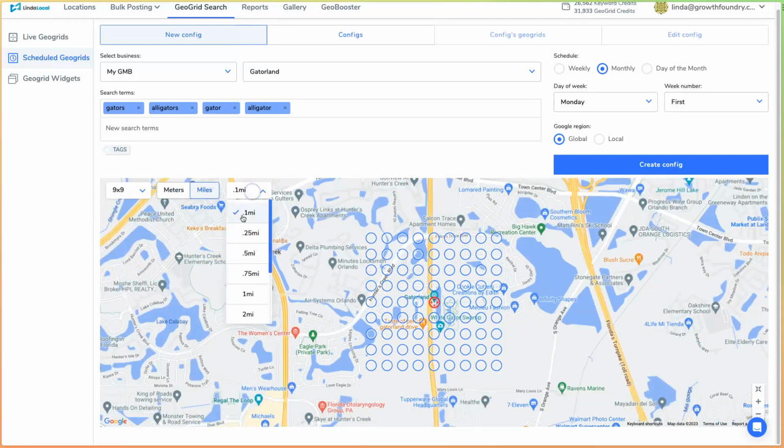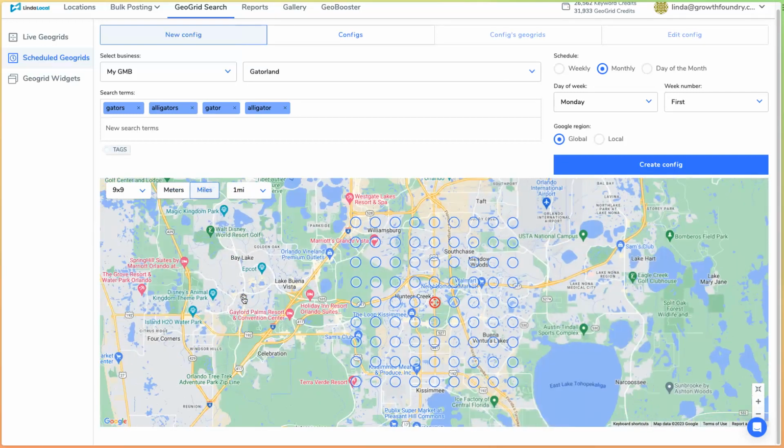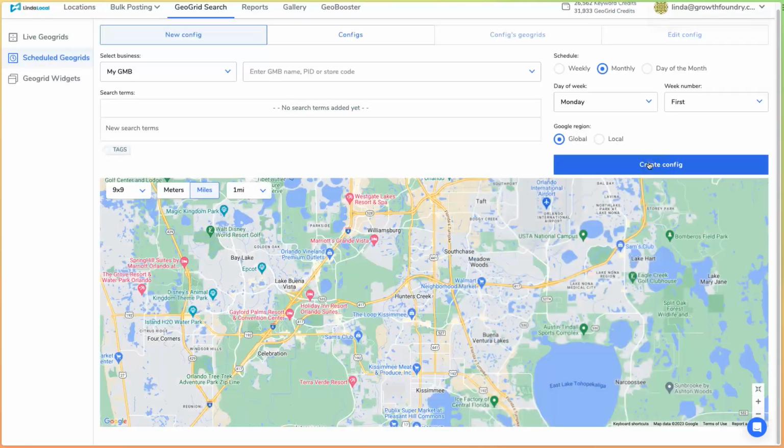Let's go ahead and widen our search a bit. I've now set it to 1 mile. So again, the distance between the center of this node and the center of this node is a mile. And now I'll click on Create Configuration.